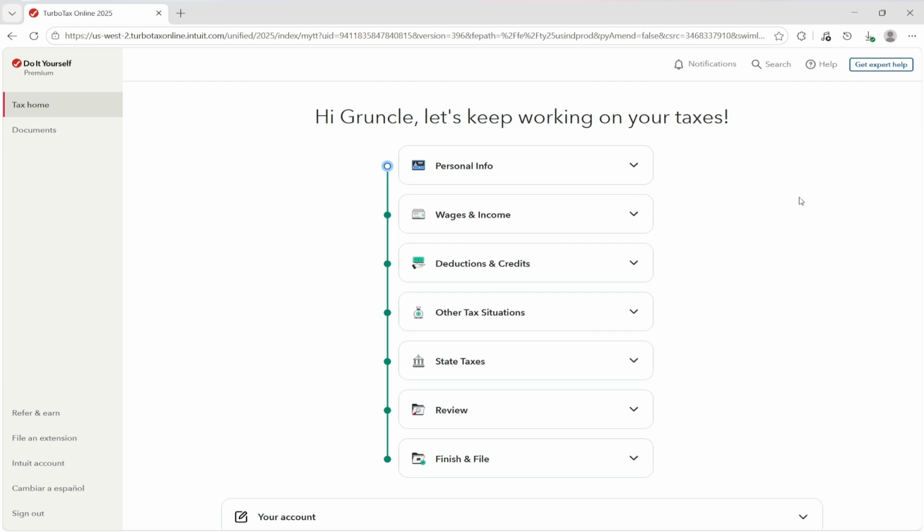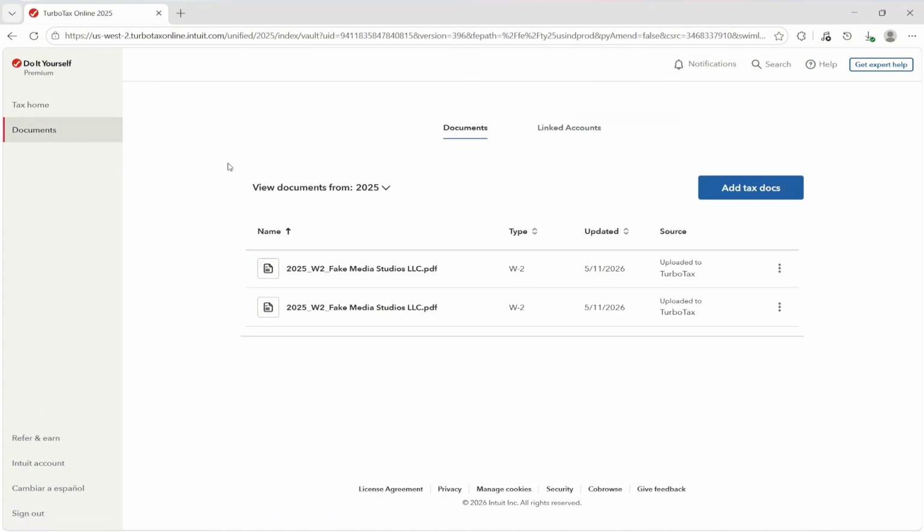Now, in order for you to do that, simply head over to the navigation panel on the left-hand side. And below Tax Home, you want to choose the second option, which is Documents. Now, within the Document section, this will be the list of all of the things which you have uploaded within your TurboTax account. So as you can see here, I have a W-2 form which I have uploaded.